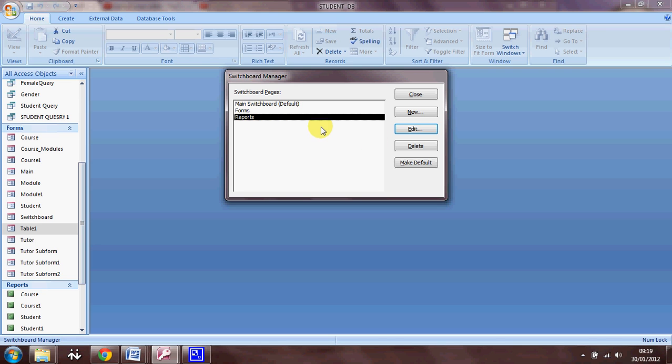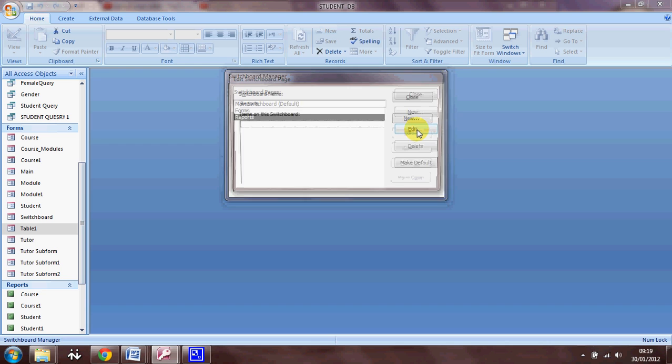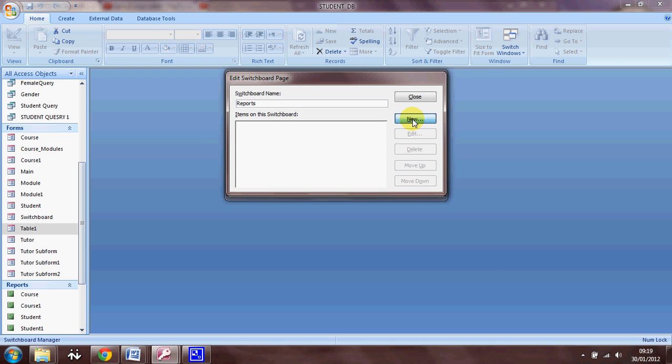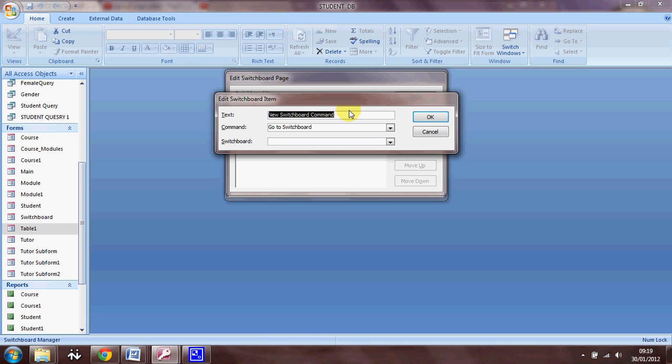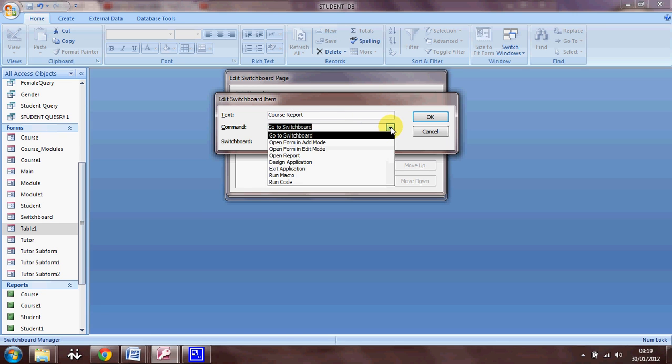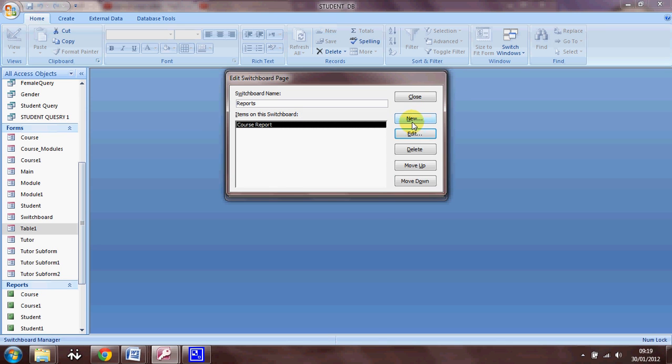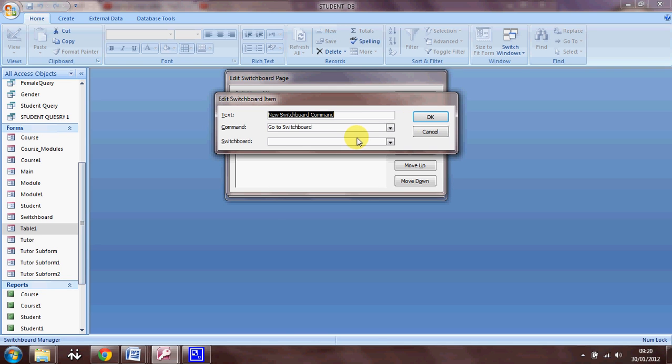Now I'm going to add reports as well. So I need to select the reports, and I have to say edit, and I have to click new. Suppose I have a report called course report. So I'm going to say course report. And from the command, I have to select open report, and from the report I'm going to select course and say OK. And then I'm going to click new again. This time I'm going to add student report.